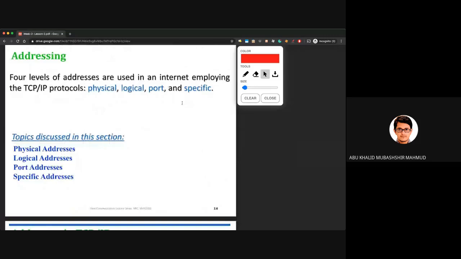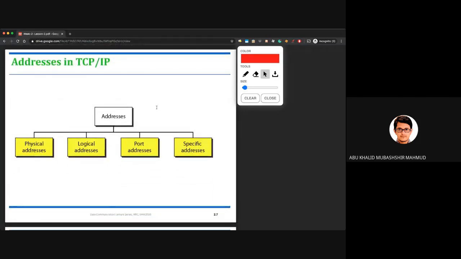Addressing. These are the types of address we use in TCP/IP for the protocols: physical, logical, port, and specific address. So let's move on to the topic. These are the classification of the addresses that we use in TCP/IP.